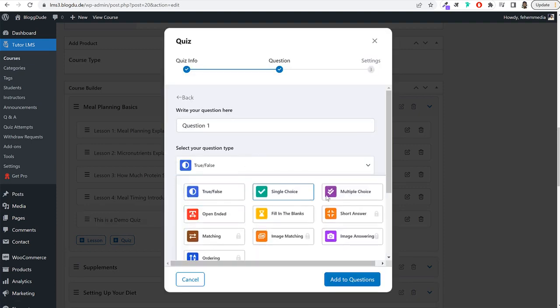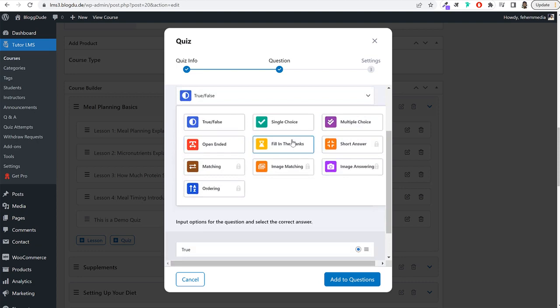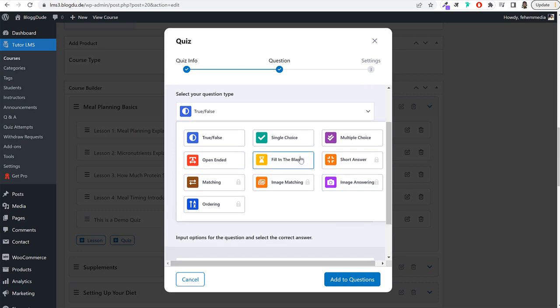Now as you can see, we have true or false, single choice, multiple choice, open-ended, and fill in the blanks. We have some more: short answer, image matching, ordering, image answering. These are all pro versions. So for this, you'll have to purchase the Tutor LMS Pro plugin. But with the free version, you get more than enough options.